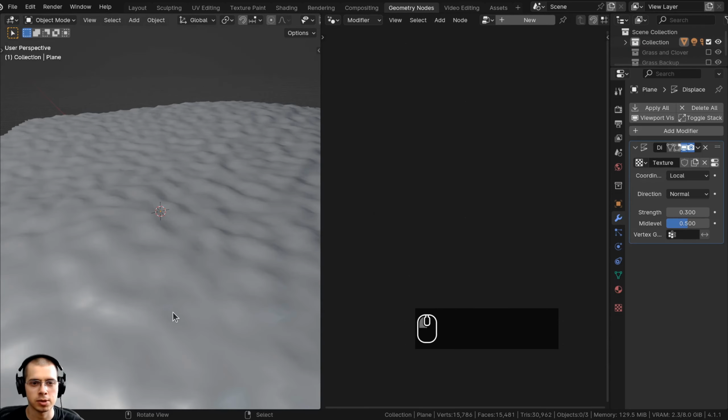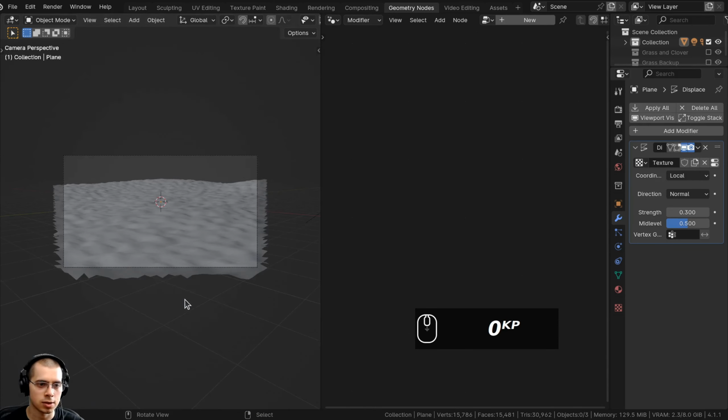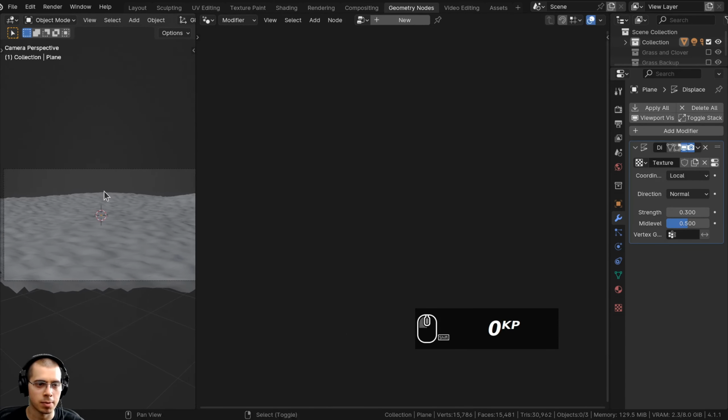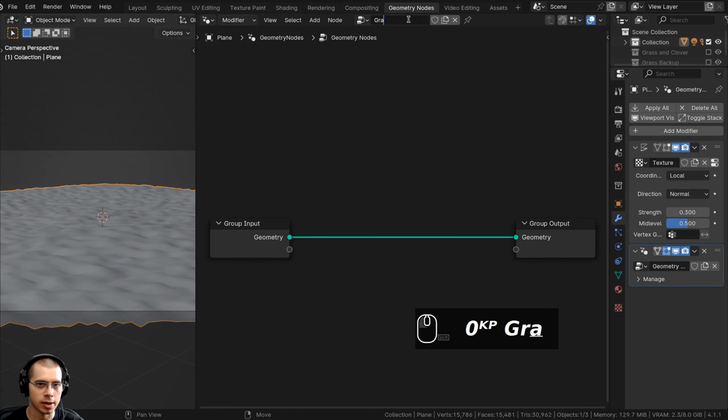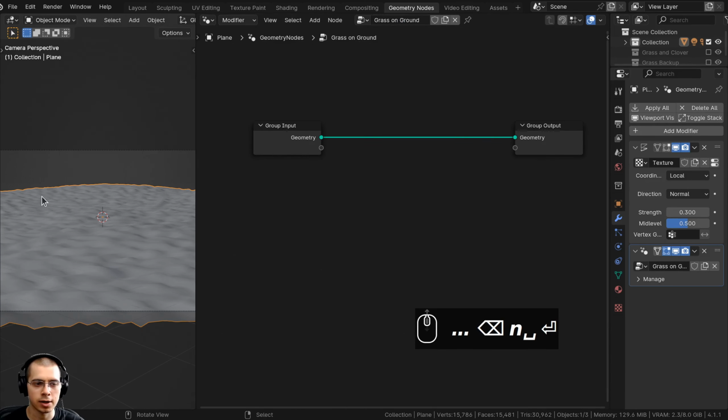I'm going to go to the geometry nodes workspace, and let's just go into the camera view. Let's make this a bit bigger. We're just going to select the ground and we'll click on new, and then we can just call it like grass on ground. So let's add the main nodes that are going to actually distribute the grass on the ground.